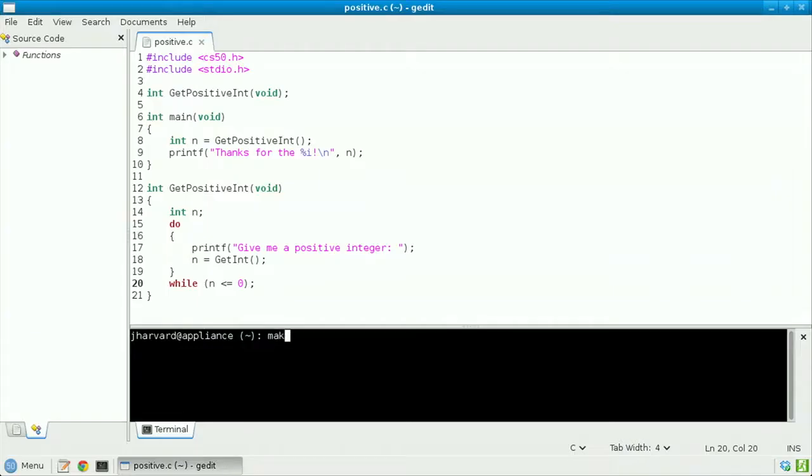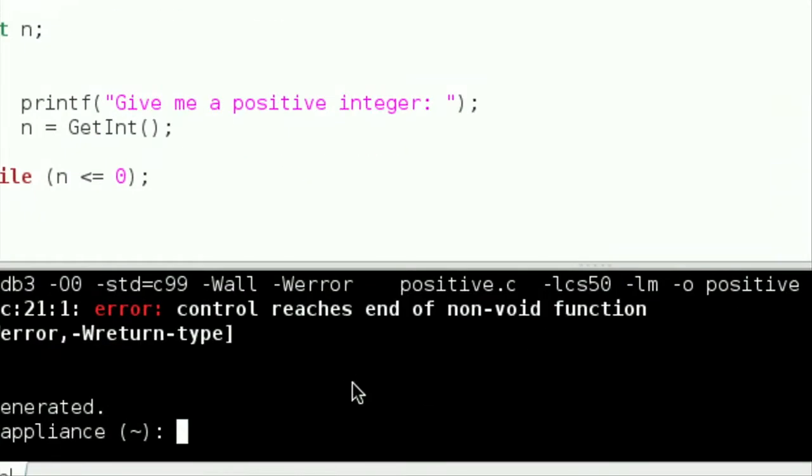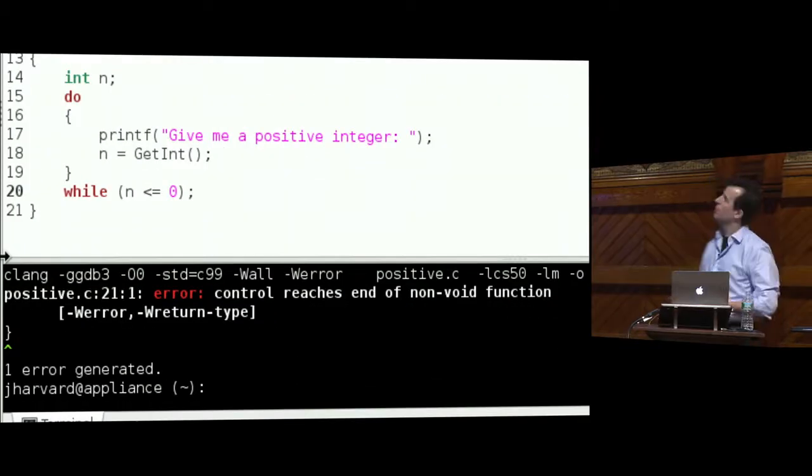And now I'm not quite done here. Let me get ahead of myself and pretend I'm done. Make positive. And now there's a new error. Control reaches end of non-void function. So it's a new error message, but if you tease apart each of the words, it probably hints at what's wrong.